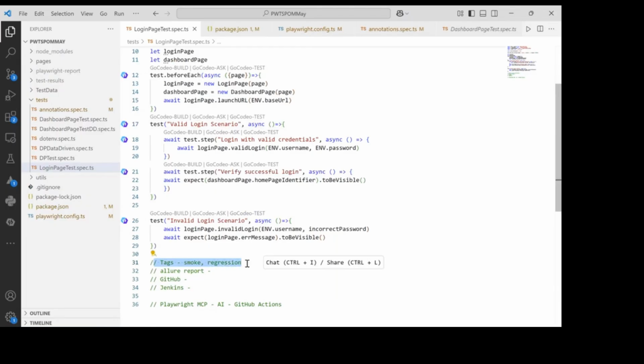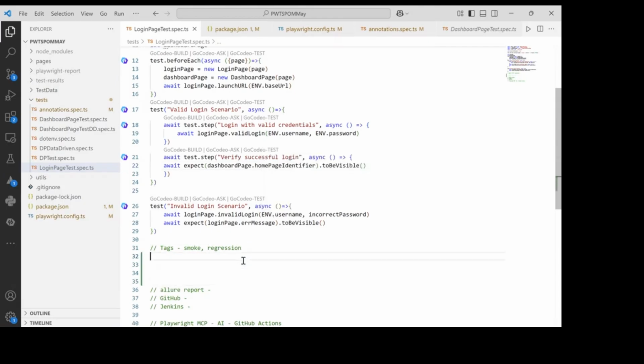One is tagging a test case over here. So how do we tag the test case? There are two ways in which we can tag the test case to be a part of any kind of suite. It can be smoke, regression, E2E, API testing, and so on. But how do we tag that? There are two ways in which we can tag any test case.